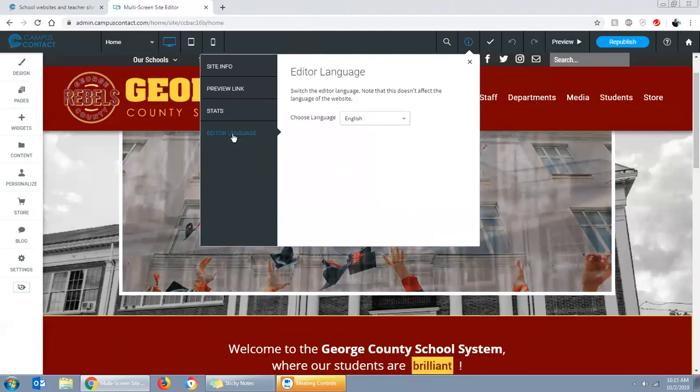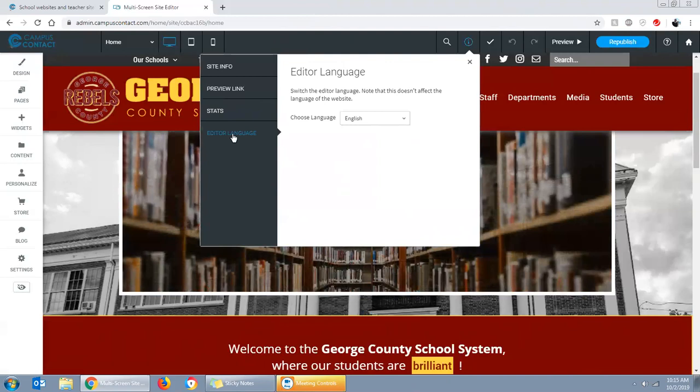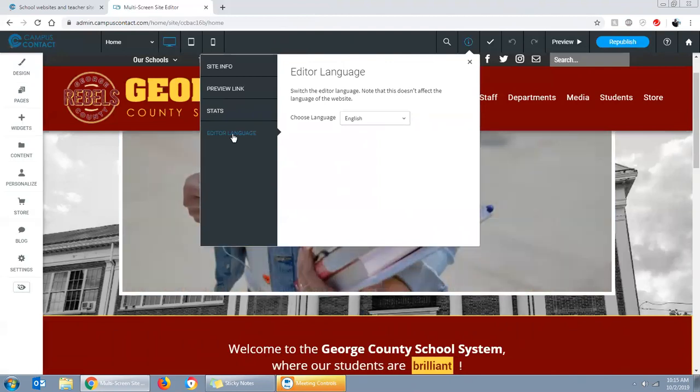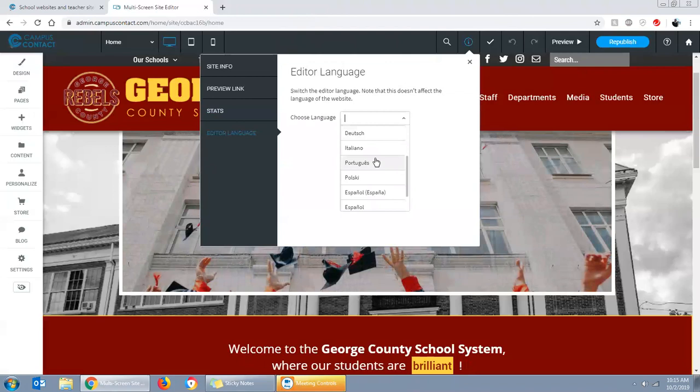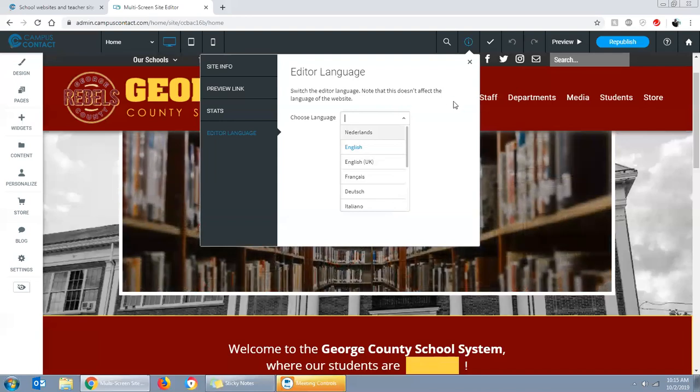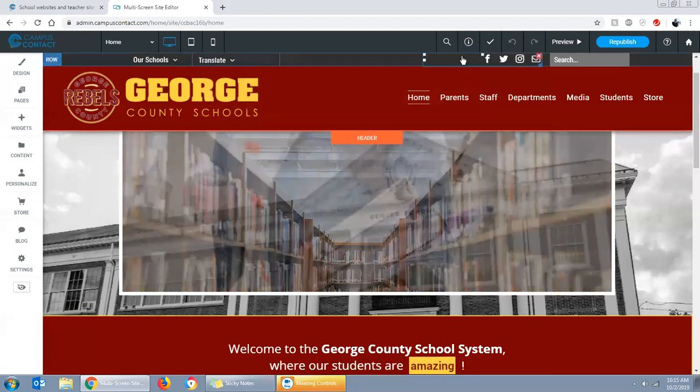Now, we also have an option for the editor itself. This is the ability to change the editor language, not the website language that the general public is going to be seeing, because we have Google Translate for that function. But if you're more comfortable working in Spanish or German or Portuguese, whatever language you want to work in, you can actually change the language of the editor while you're logged in so that it's whatever language you prefer to work in. That's a nice tool.